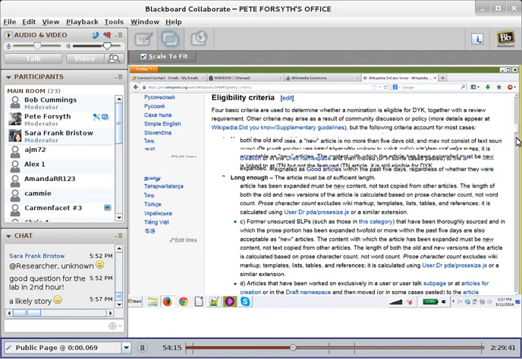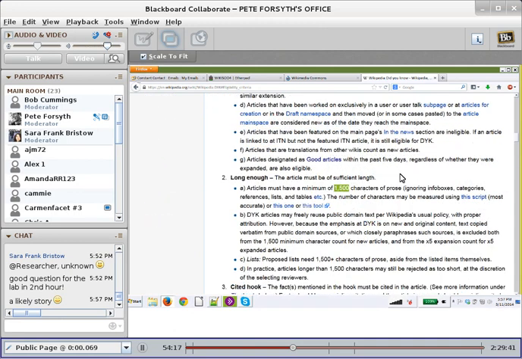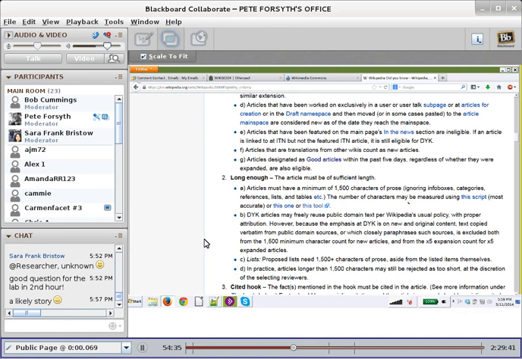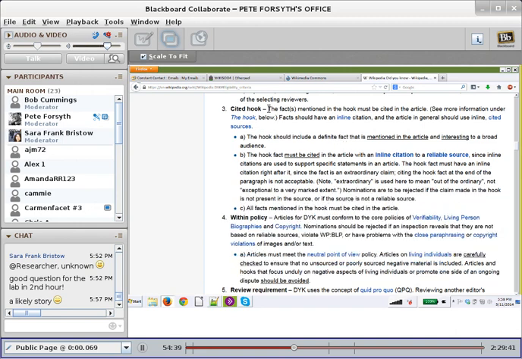And so there is a minimum number of characters. It needs to be 1,500 characters of prose, and so that doesn't include the coding that goes into info boxes and things like that. This is the actual text of the article. If there are images in it, they need to comply with Wikipedia policies, and so there are a few other requirements as well. There's some guidelines around the hook, which is the sentence that's pulled to go on the front page. So it needs to be phrased in a way that complies with certain standards.